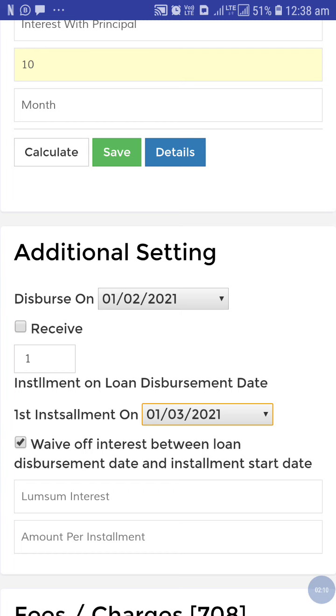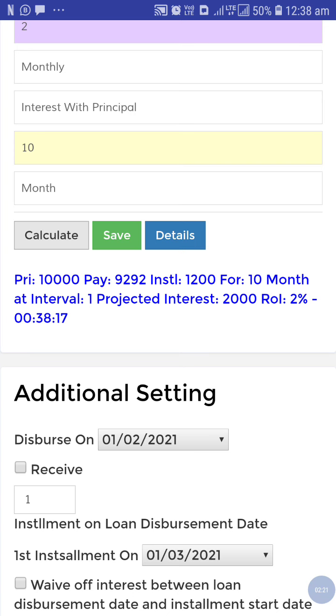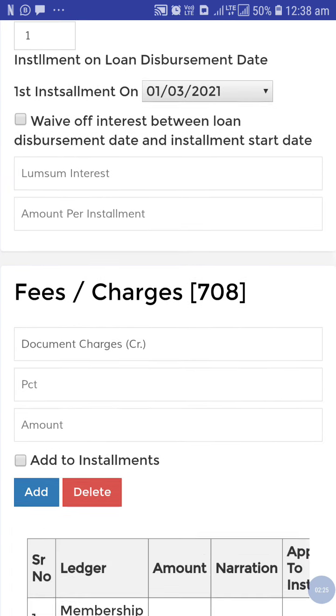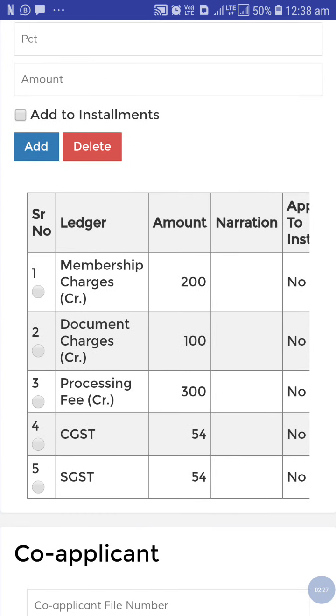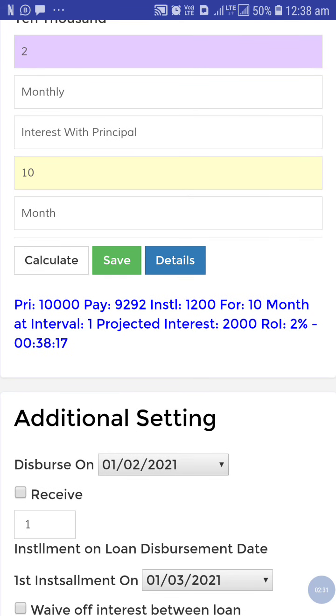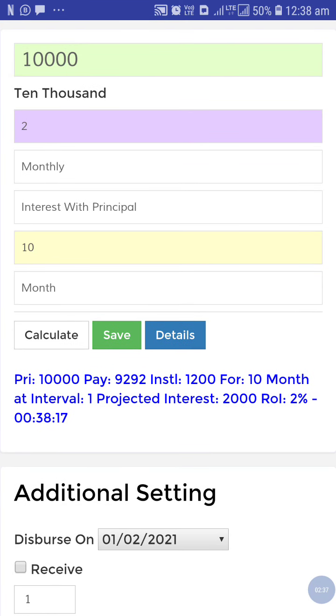So here I don't want to waive off the interest between the 1st Feb and the 1st March. So I will just unclick this option and calculate. So here I have added some fees and charges, that is 708. So deduct document charges from principal. So I have the total pay is 9292. So I will just save this loan.